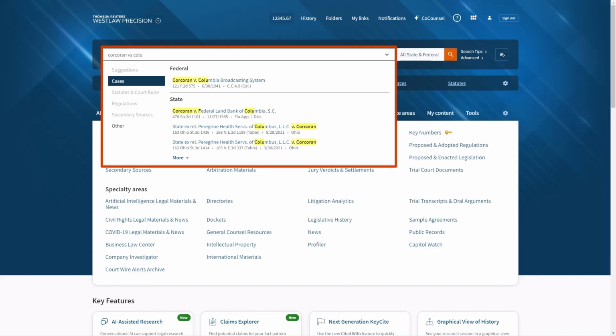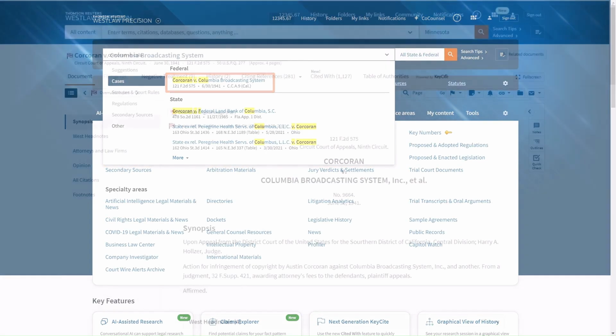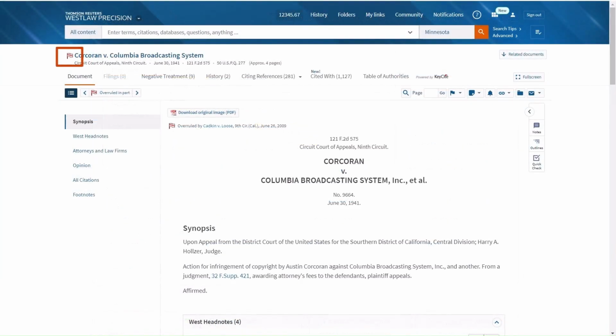You want to know if Corcoran is still good law, so you start typing Corcoran versus Columbia Broadcasting Company into the search bar. Select the link from the search box drop-down. Corcoran has a red striped KeyCite flag because it has been overruled in part by Cadkin versus Luce. Select the link to Cadkin to view the case.